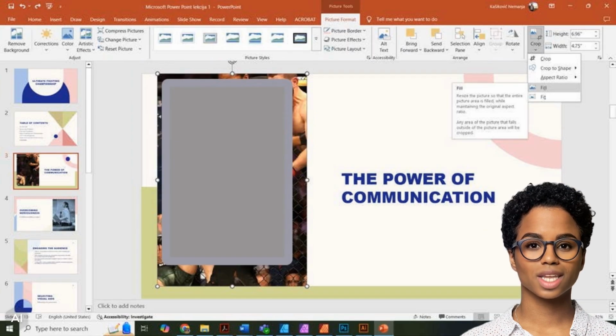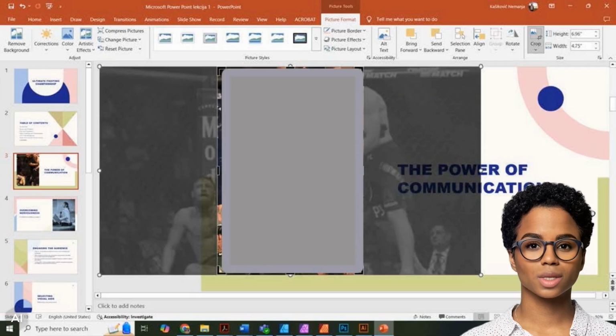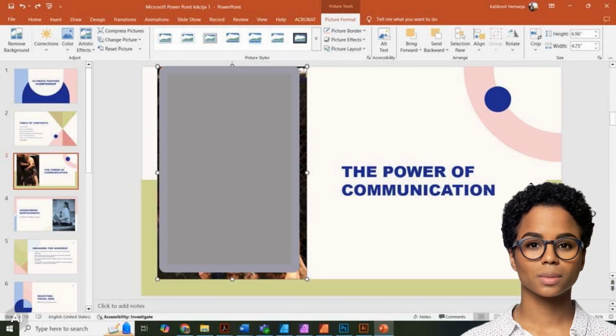By selecting the image, the picture format option opens. Using the crop and fill options, we further adjust the image. The result of this option is visible on the screen, but the image still needs to be repositioned. Repositioning is done by moving the image to the desired side and pressing Enter. The result is visible on the screen.